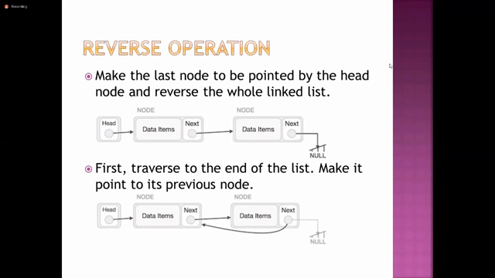Then the next operation is the reverse operation. It will make the last node to be pointed by the head node and reverse the whole linked list. First, traverse to the end of the list and make it point to its previous node. Diagrammatically, we can show it in this manner, but in the online mode, a lot of in-detail discussions cannot be done. Therefore, I hope that these diagrams will help you to understand the operations of the linked list.